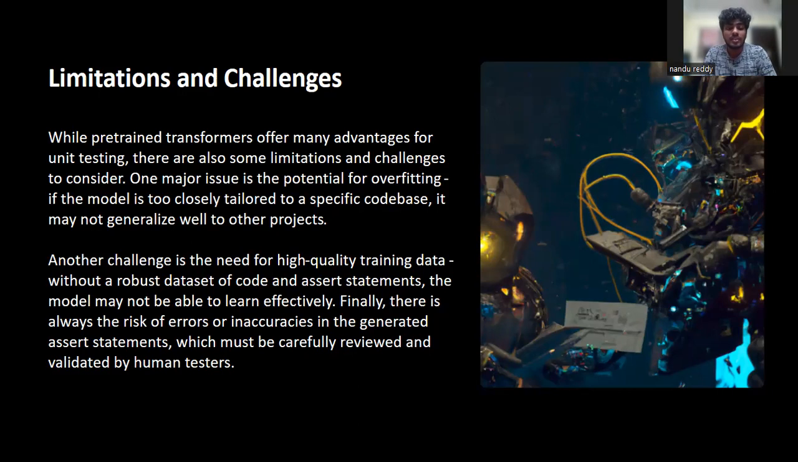Okay, now we'll see limitations. Pretrained transformers may struggle with generating accurate assert statements for complex or highly specialized code and may require additional training or fine tuning to improve their accuracy. Integration. Pretrained transformers can be integrated with existing unit testing frameworks such as JUnit or PyTest to automate the generation of assert statements and streamline the testing process.